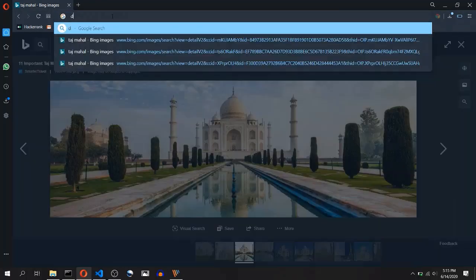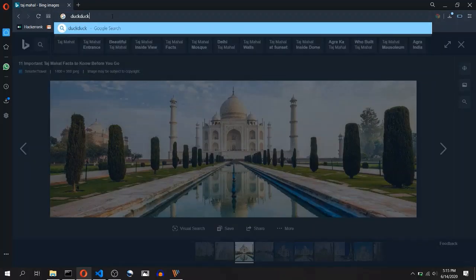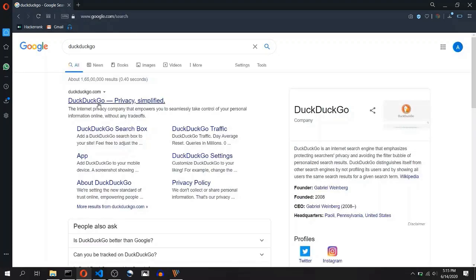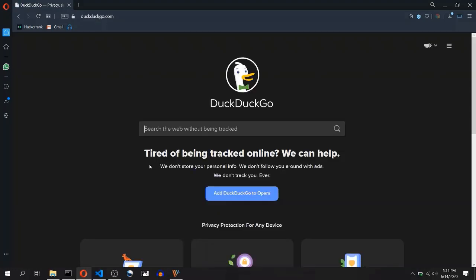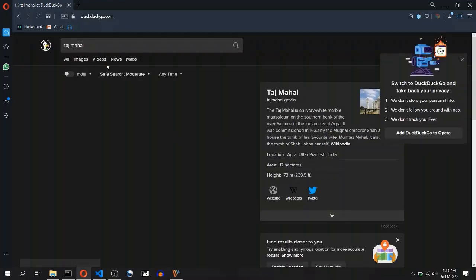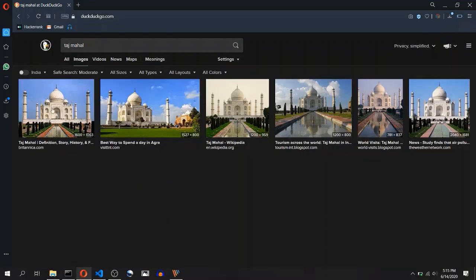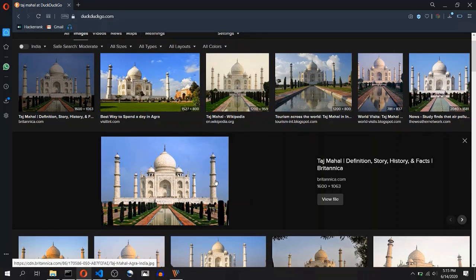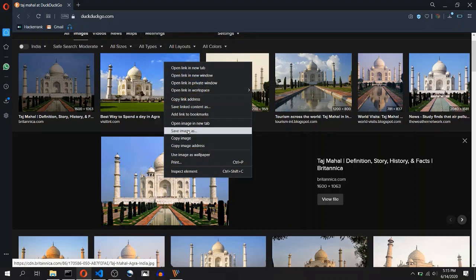You can also do this for DuckDuckGo. I'll search Taj Mahal, go to the images section, and click on the first image. This gets enlarged like this, and the next button is over here. You can right click, go to the save image as. You can see that the context menu has opened upwards instead of downwards.